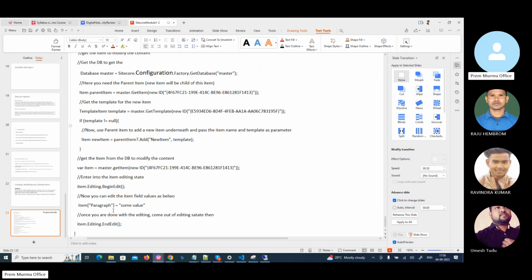So this way we created it. And for modifying, begin edit lets us put some data programmatically, or modify the item name or its field values.